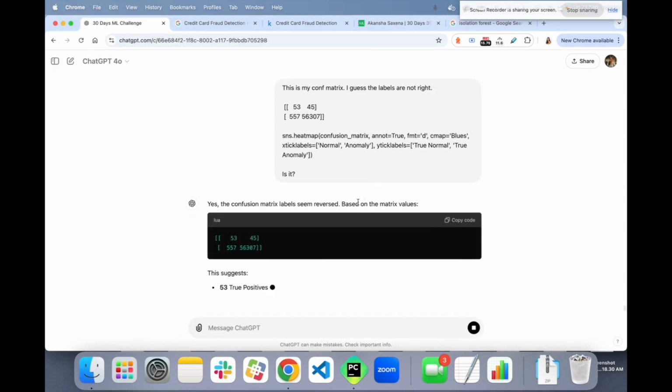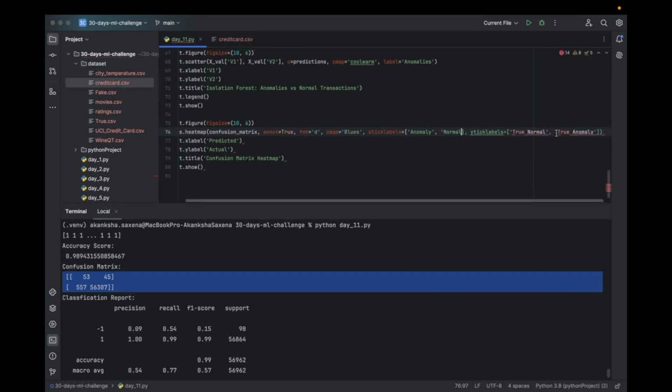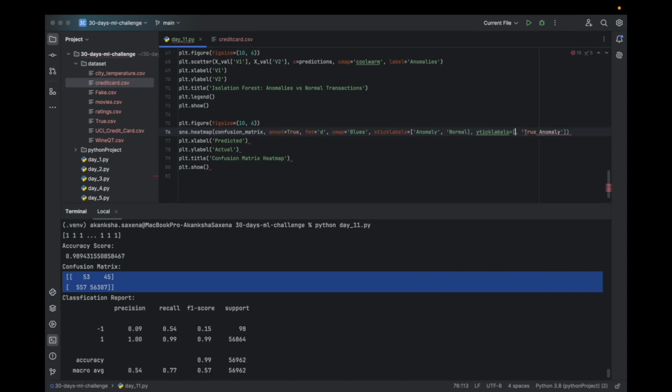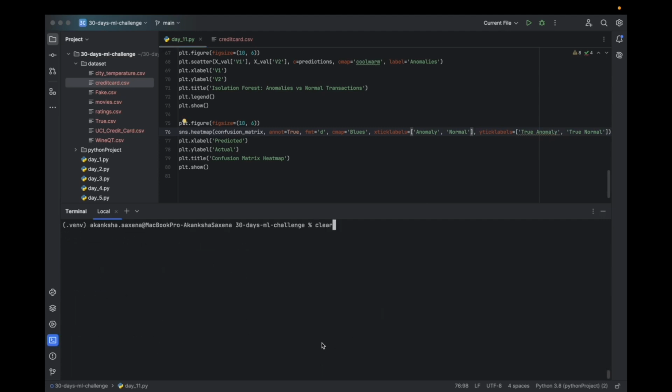Okay, yes, the labels are reversed based on the matrix values. Correct, yes, exactly. So it should be minus 1 first, and then it should be 1. New line. Okay, let's run it and then see.